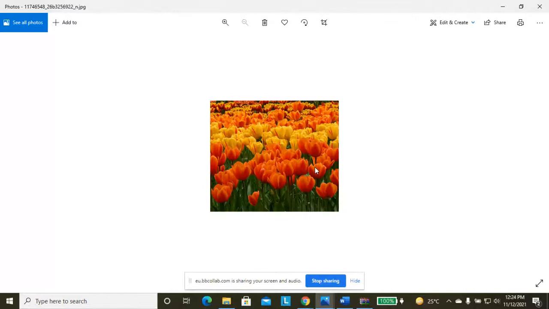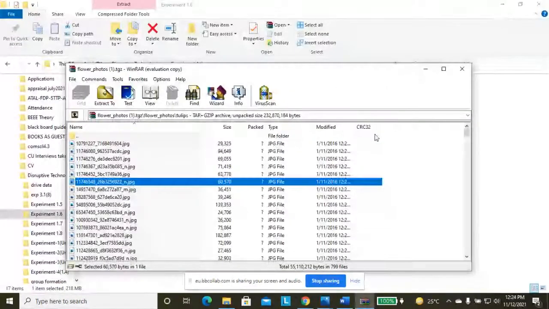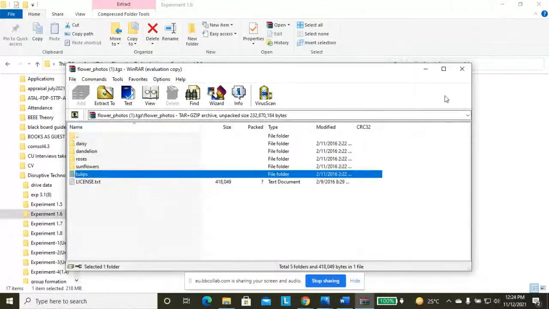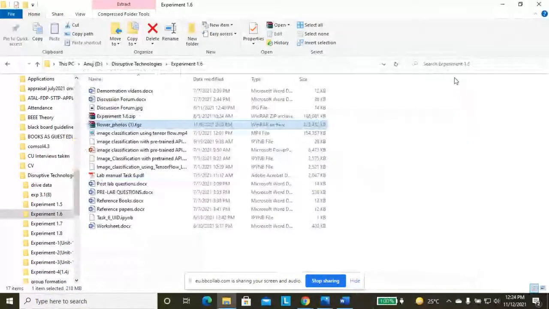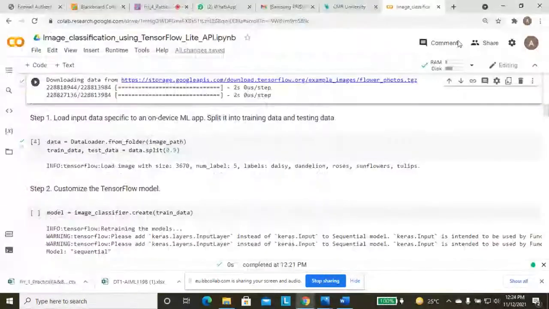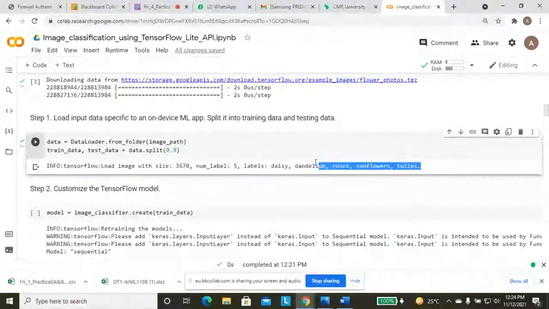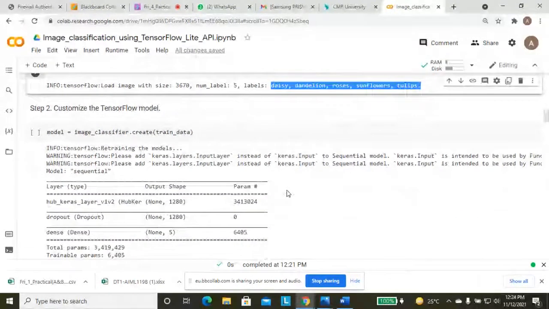Okay, so it is the image. Different images are there based on the data set. If you put the location, that complete file will be downloaded in your system as well. Here I am taking the 5 labels. We will compare these 5 labels.